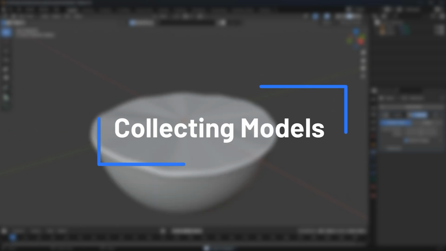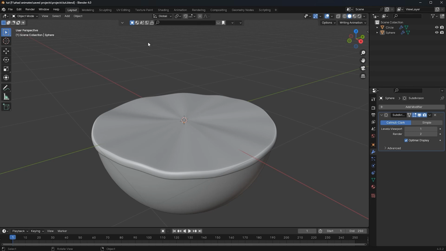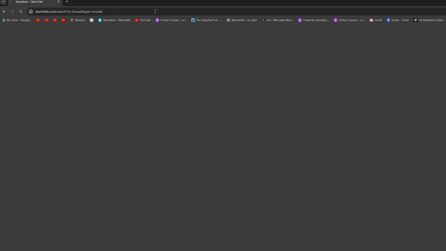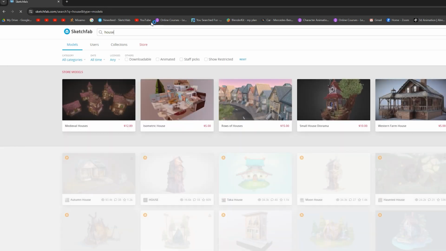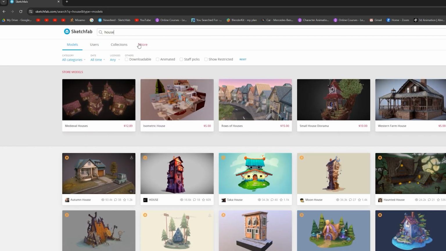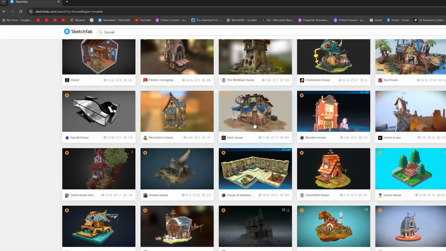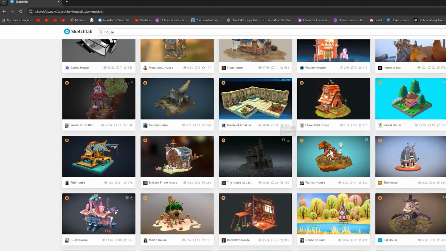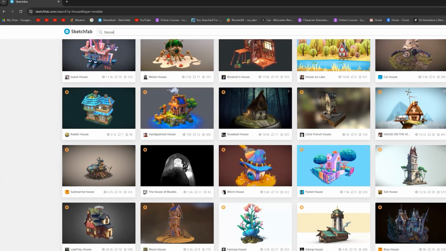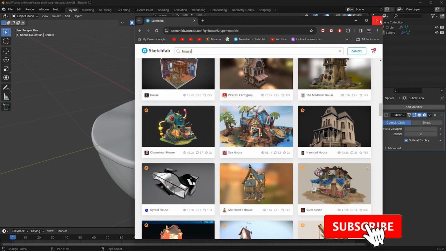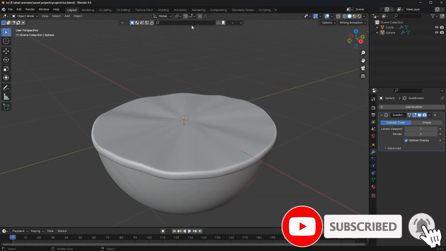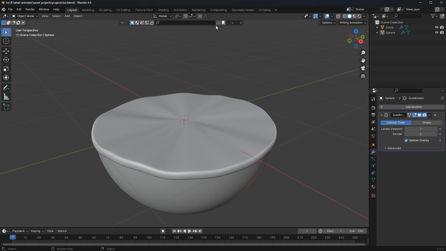So now I'm gonna collect the models. I have collected my models from the BlenderKit add-on, and if you don't have this add-on, you can just go to Google and search for this website, Sketchfab. Now you can type any object you want and you will see unlimited of that object. You can download your favorite one. But in this case I have my add-on installed, so I'm gonna just import the models from here.